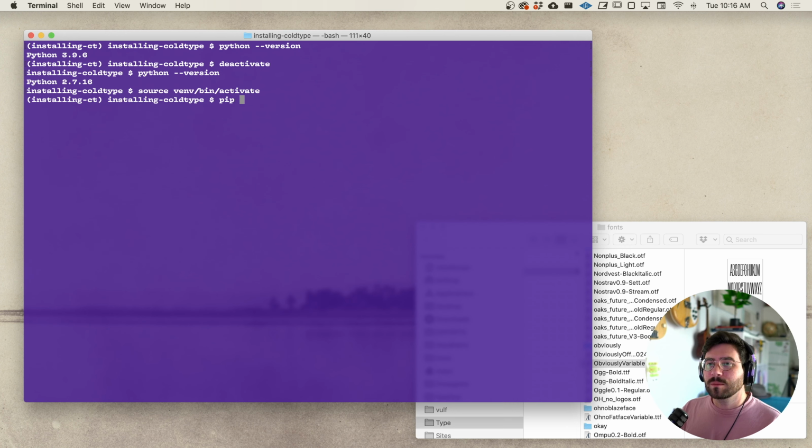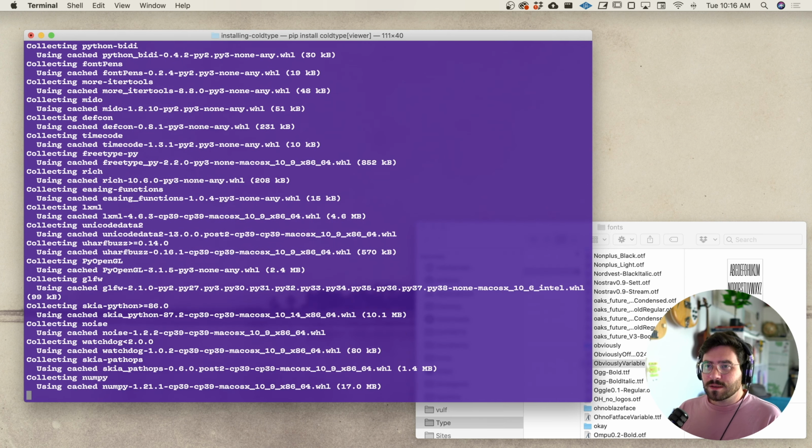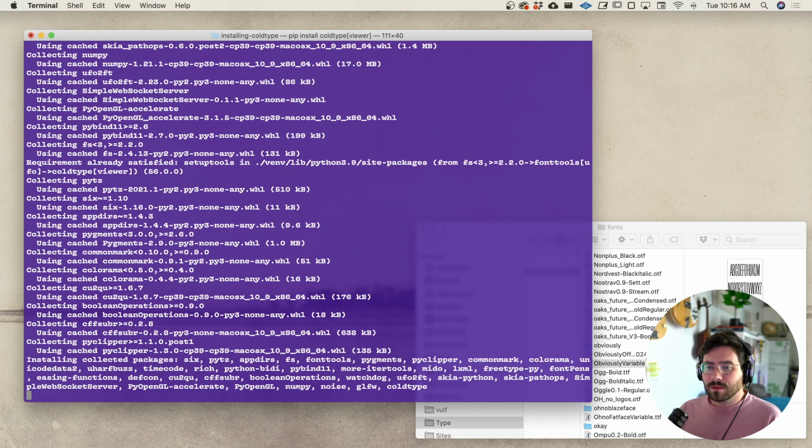And now we can pip install coldtype and then brackets viewer. Now, newer versions of the shell on Mac, I think you need to do this, so you might as well do it. It works on this version too. This will take just a second, or a few seconds. First time you install anything Coldtype related, it takes a little bit of time.